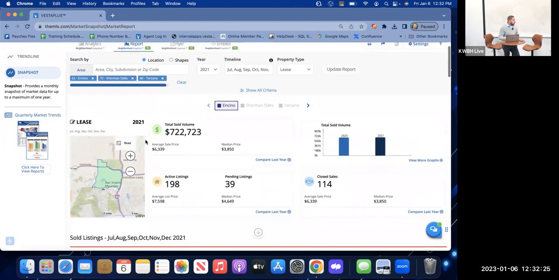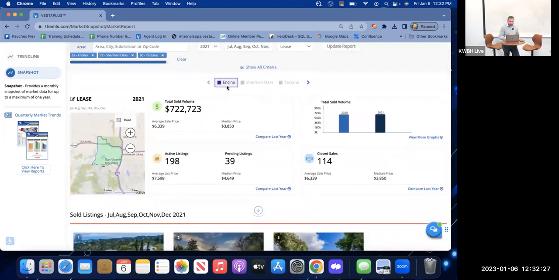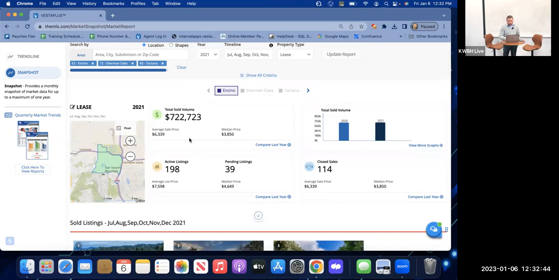So you can see here, the first area I'm looking at is Encino, right? So it gives me a map, and it shows me the area that Encino covers, or whichever area you select. So I can see exactly what I'm looking at on the map, and then it tells me the total sold volume for Encino. So it breaks down the data for me in a report. That's what we call a report, because each area has its own report now.